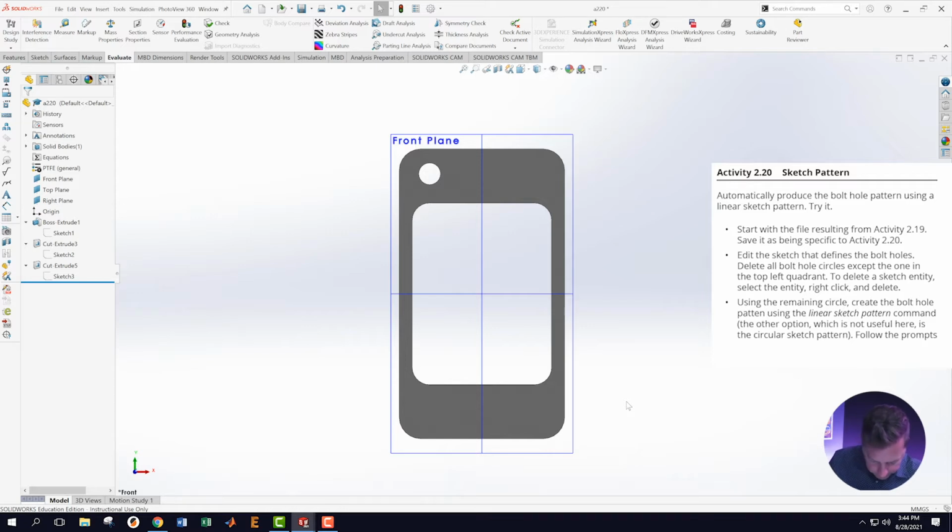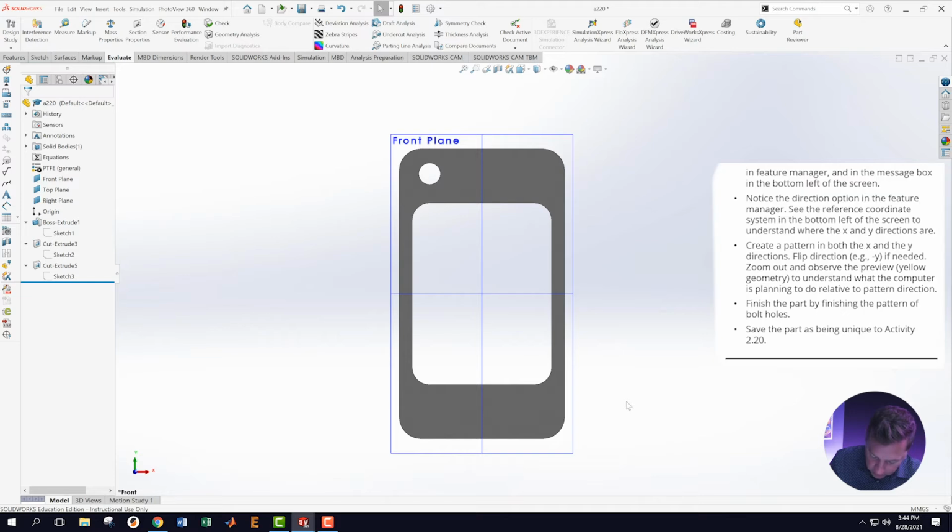Excellent. Okay, using the remaining circle, create a bolt hole pattern using linear sketch pattern command. The other option, which is not useful here, is a circular sketch pattern. Follow the prompts in the feature manager and in the message box in the left-hand bottom of the screen. Okay, we're going to learn about that in a second.